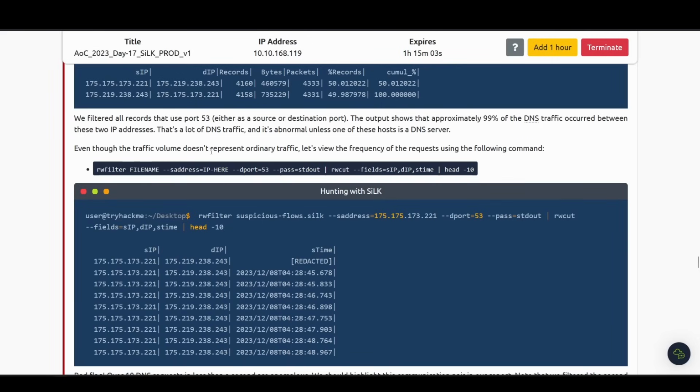Even though the traffic volume doesn't represent ordinary traffic, let's view the frequency of the requests, because that's going to give us some more granular information. Even though we're looking at it at this high level, we can look into some other metrics. We can look at the actual time that these packets were sent and the frequency involved, because that could also point to some abnormal behavior.